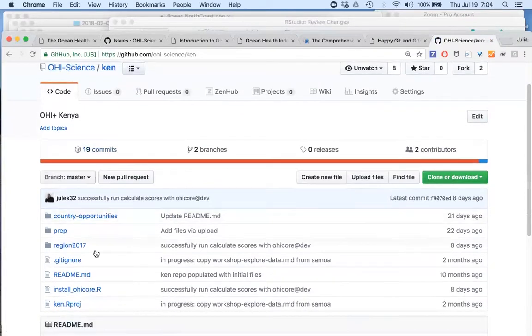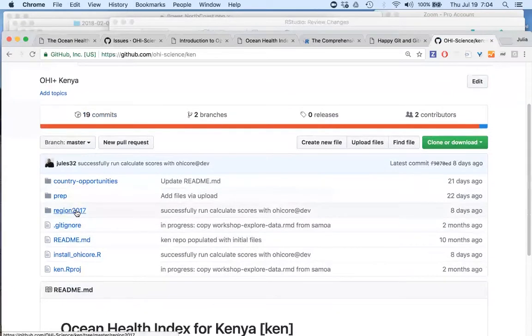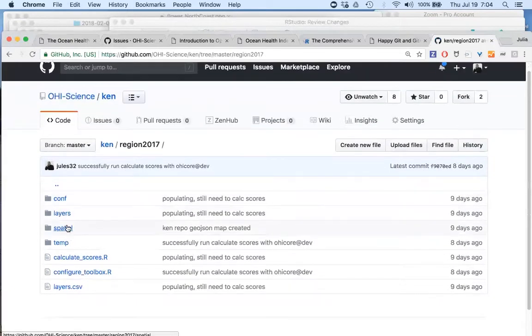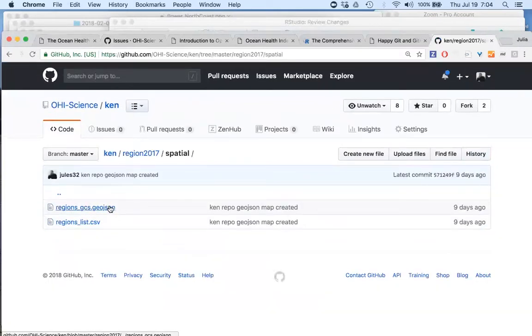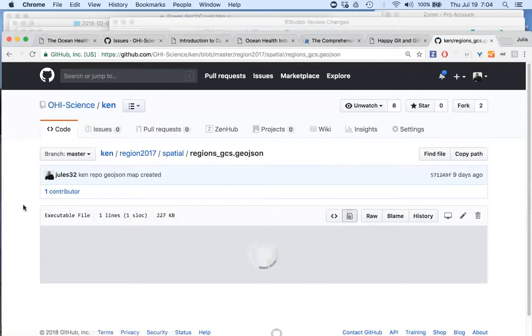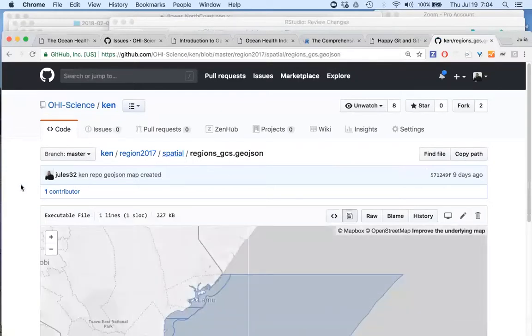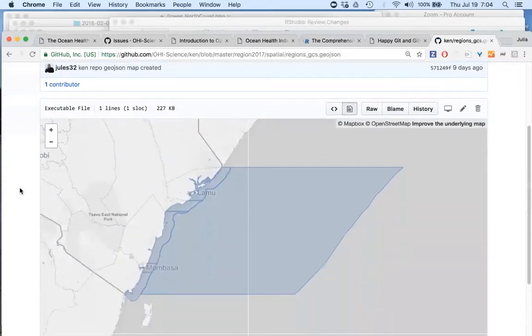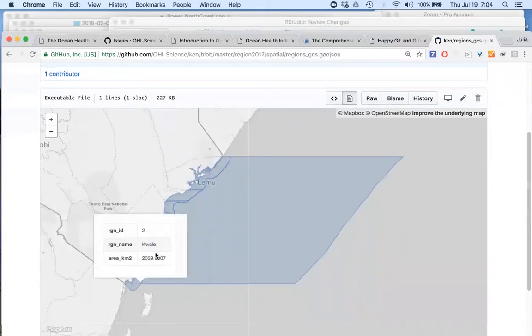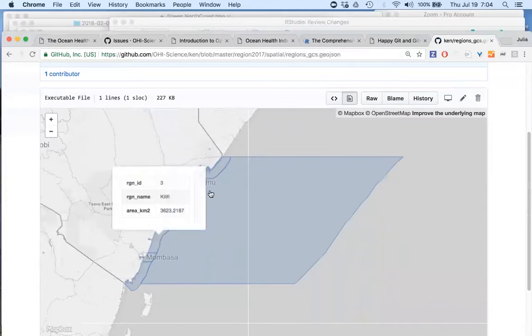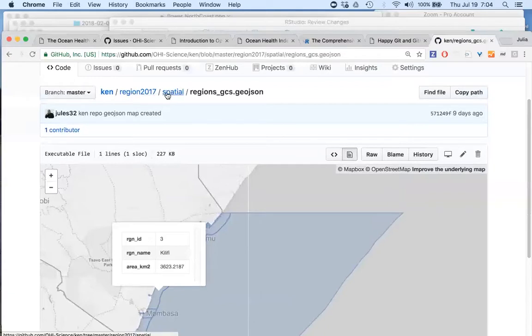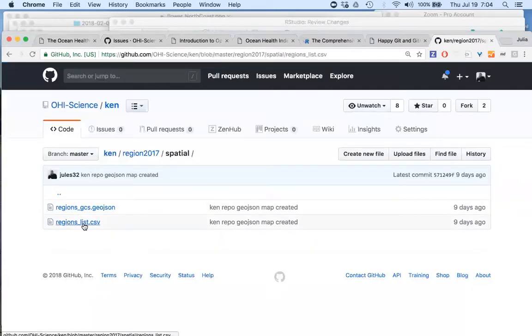You've got these same 2 prep and region repository folders. And in here, we can look at the spatial folder, where we can see this file. GitHub will show this shape file that I created for you. This is what your regions look like, and you can click on them and see the names. This is the EEZ. These are the regions that are currently represented in your repository. Here's also the list of them.